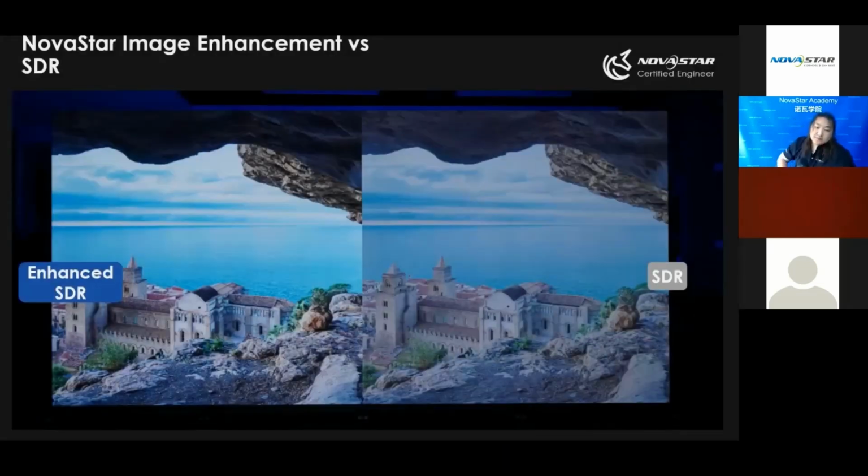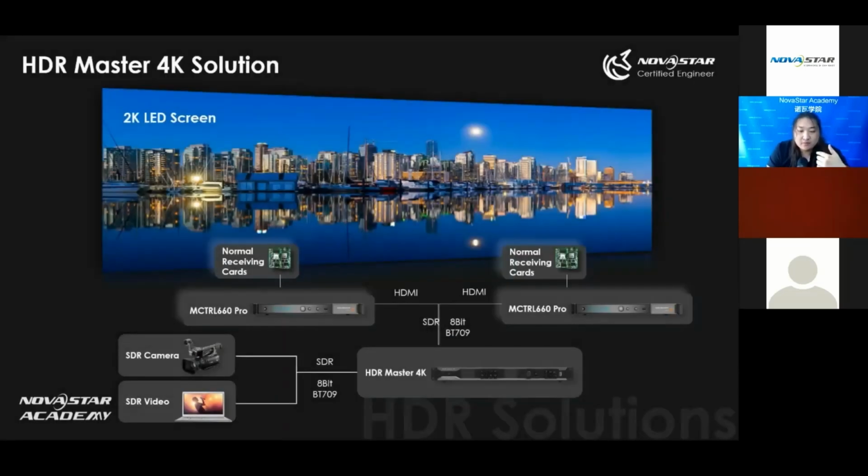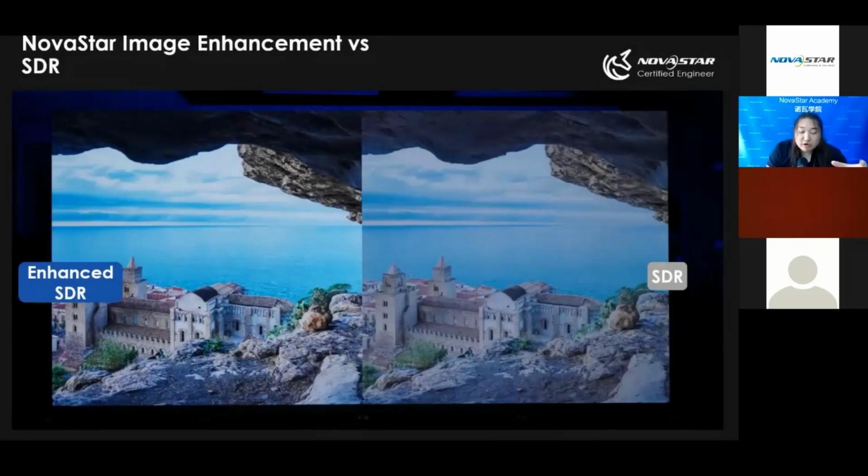All right, let's talk about HDR. What if the device doesn't support the HDR features? Still, we give the SDR input, and the sending card doesn't support HDR features, so what will it be? Actually, we don't call that HDR. We call that enhanced SDR. Enhanced SDR still gives more vivid display quality than the original SDR.